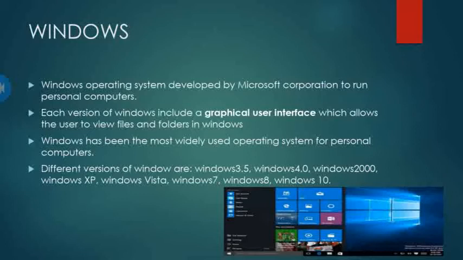Students, I have told you regarding the operating system, properties of operating system, functions of operating system, and different types of operating system. There is one more topic regarding operating system. How many different types of operating system are we using in our real life? Windows is one of the main operating systems. So let's start with this.